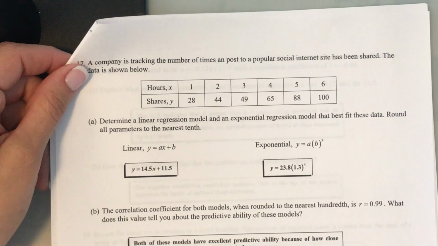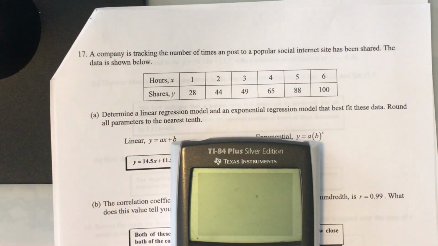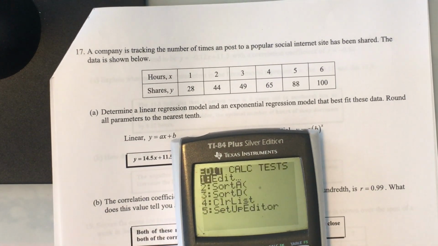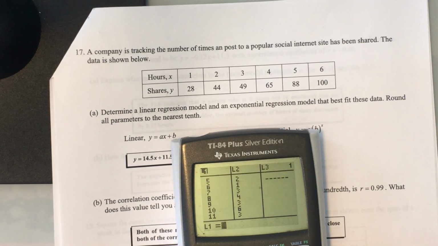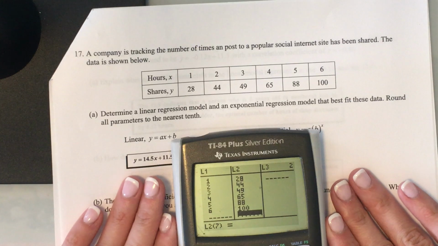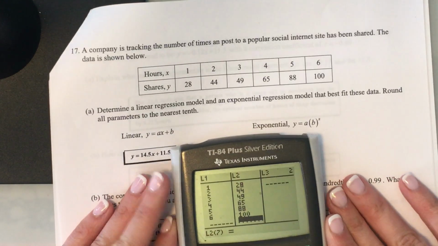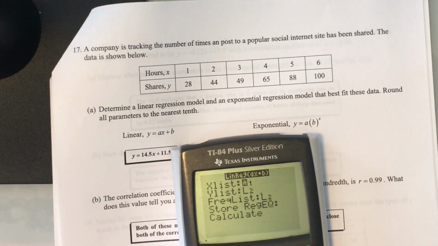All right, so for this next one here, we have our linear and our exponential regressions. I know we did this in class, but I want to go back over it again. Clear the list, and then type in our data. Now, this is not one variable stats. We're going to do our linear regression. So stat over to calc, choice 4.